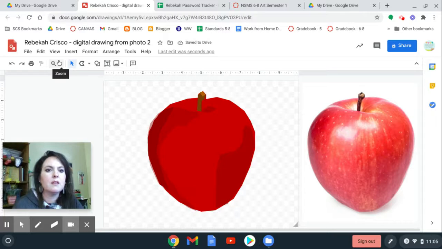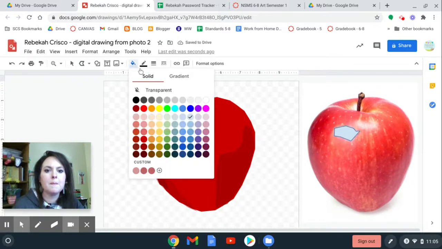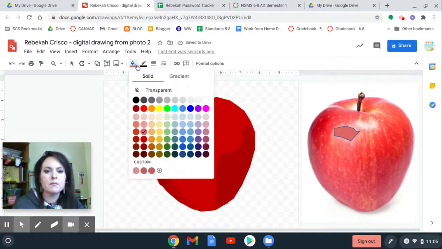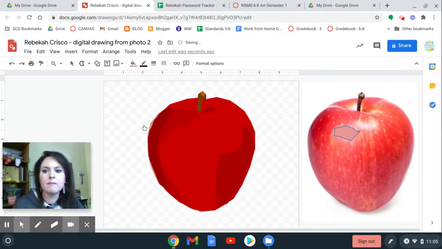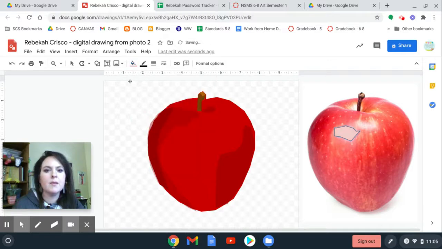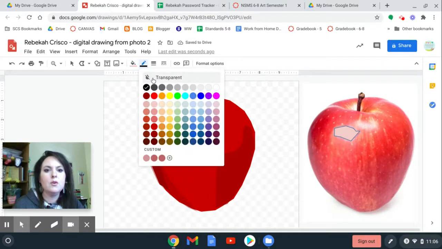Now I'm going to pick out some light values. Use my polyline tool, and you can see these areas here are definitely lighter because this is where our highlights are. And we'll go with maybe that. No outline.